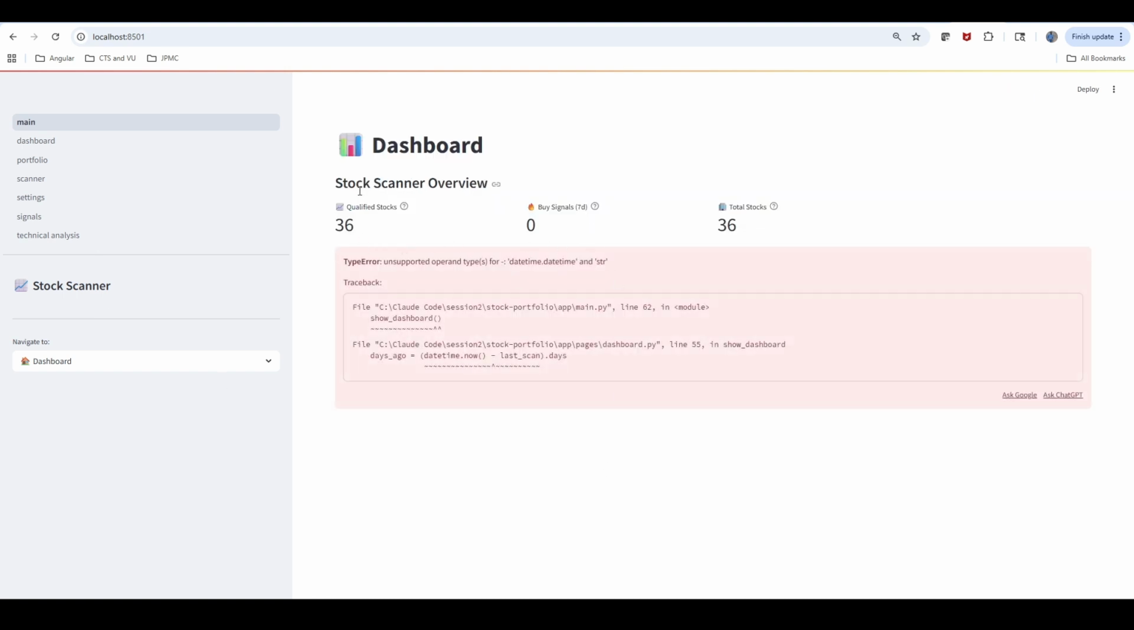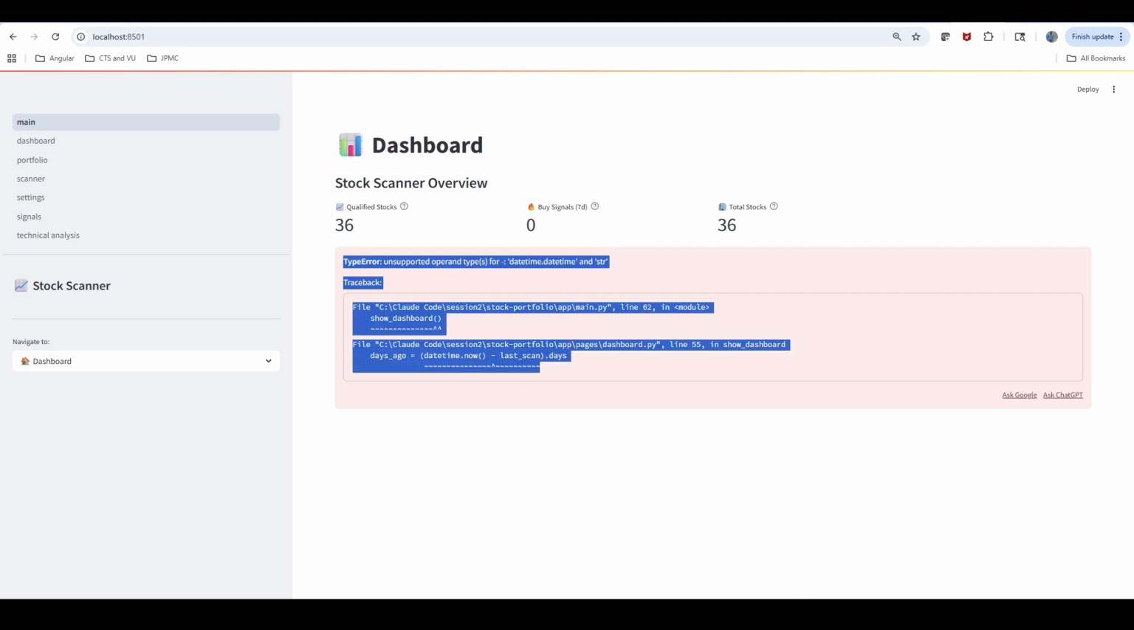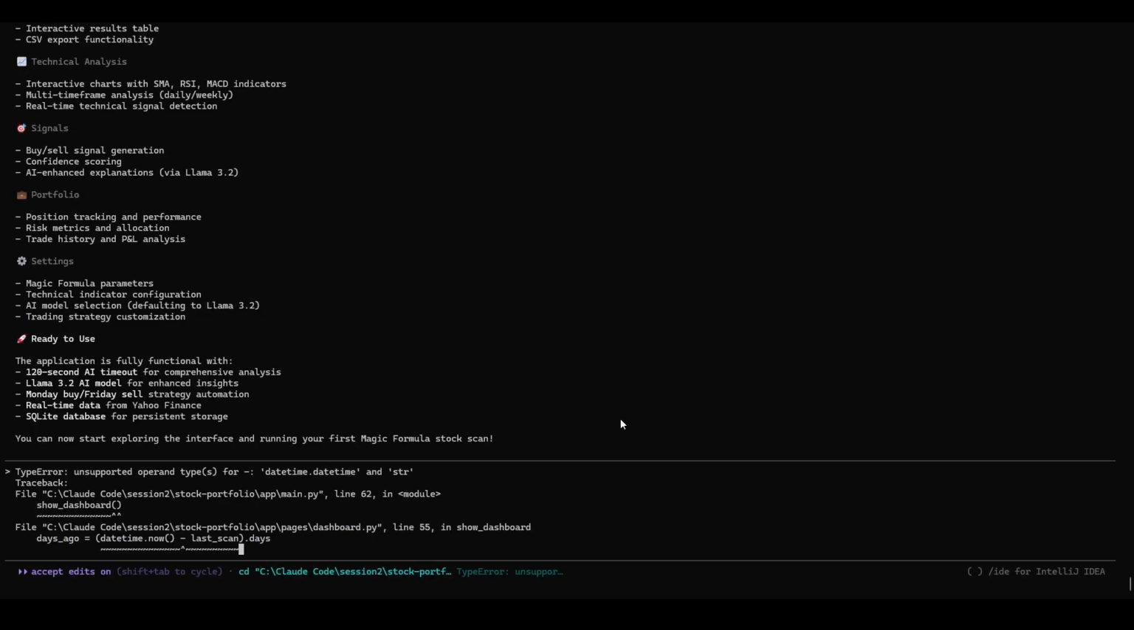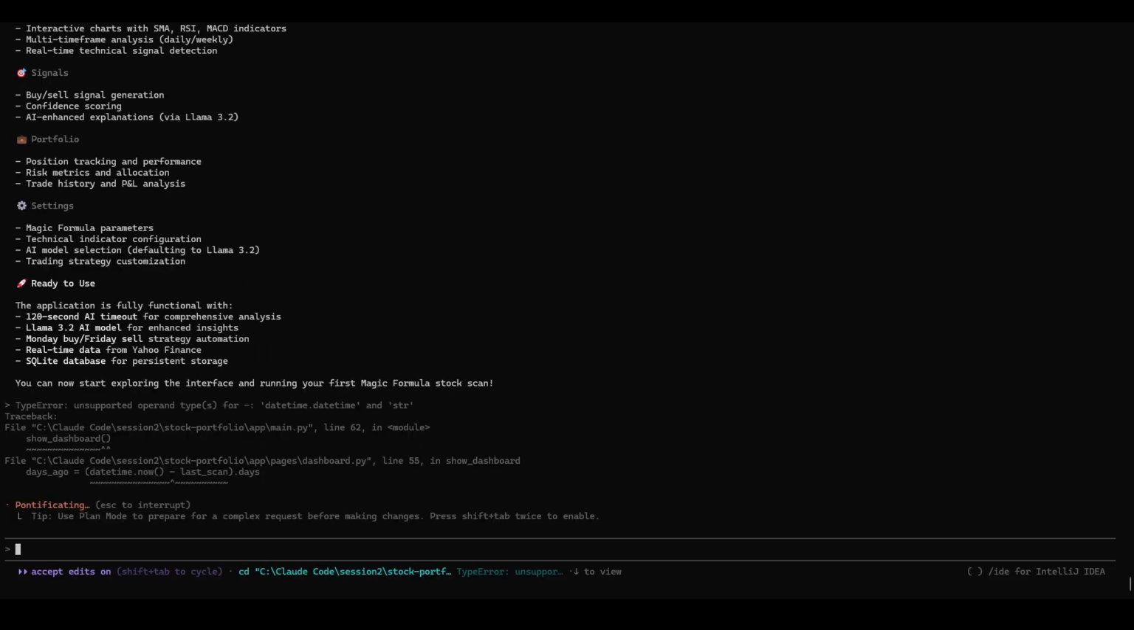So yeah, if you look here, we got a problem, right? So what we are going to do is take this problem and ask why this issue arises. Now it has started looking at the code and it will fix the issues.